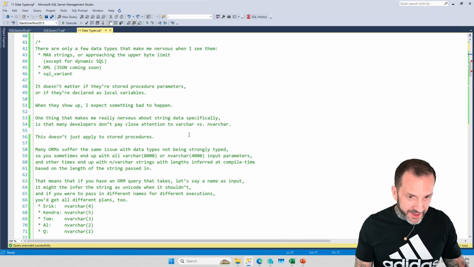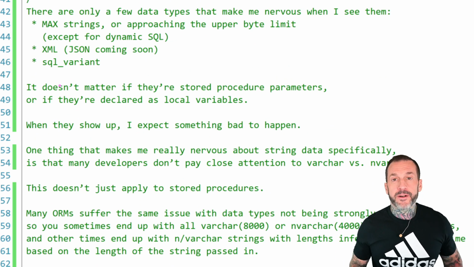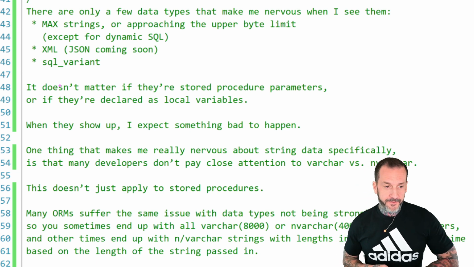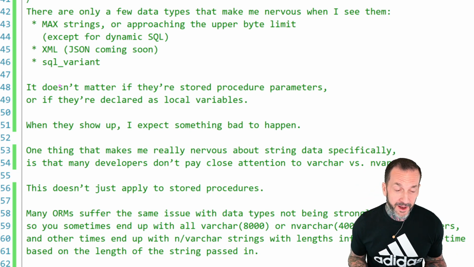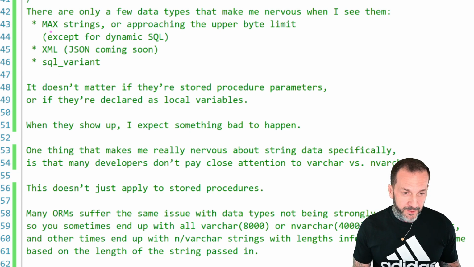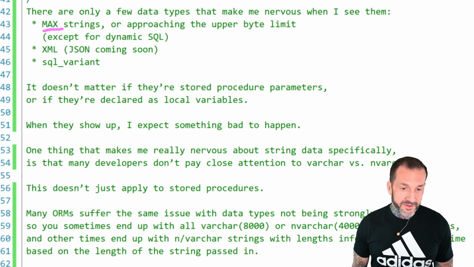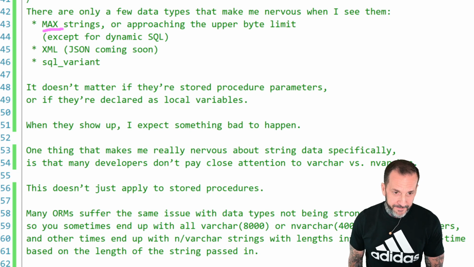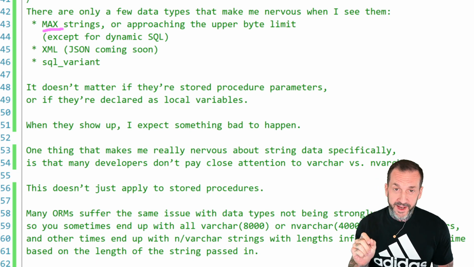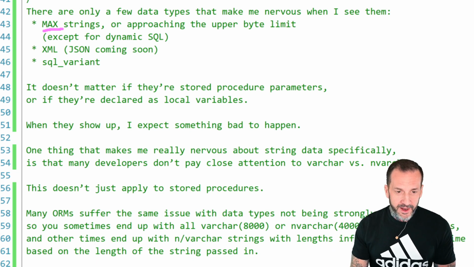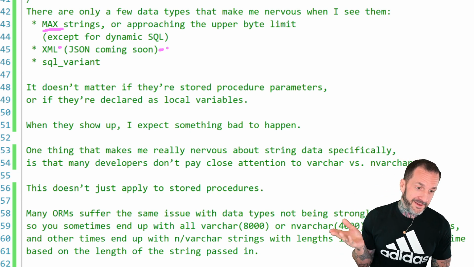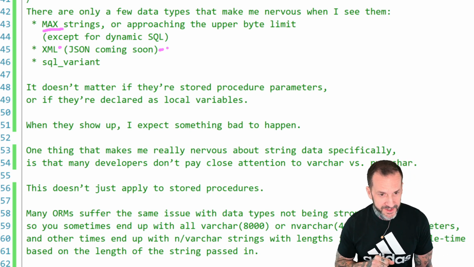But there are generally a few data types that will always make me nervous when I see them, either as a parameter or a variable or a column data type. That will be max strings. That goes for any variety of string that is a max data type. Except for when you're using it for dynamic SQL, then I am a-okay with it. XML, always nerve-wracking. JSON apparently is a data type in Azure SQL DB, which is really just a synonym for varchar max anyway, but let's not say too much.